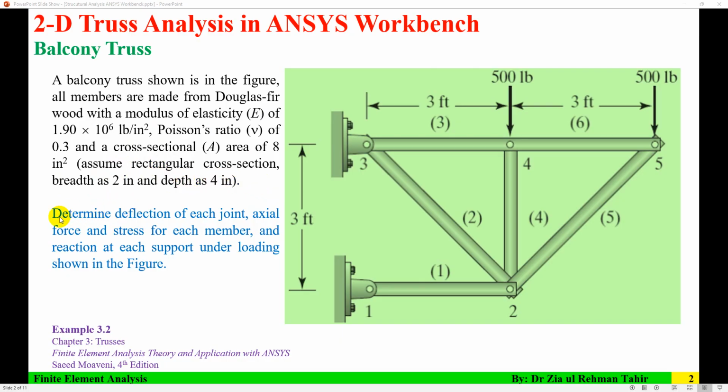What's required here? Determine the deflection of each joint, the axial force and stress for each member, and the reaction at each support under the loading shown in the figure.